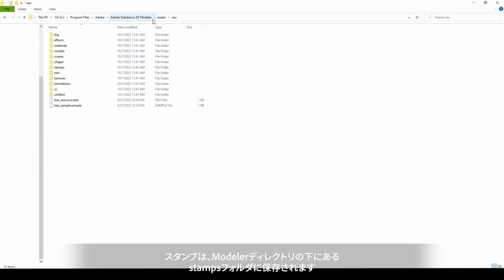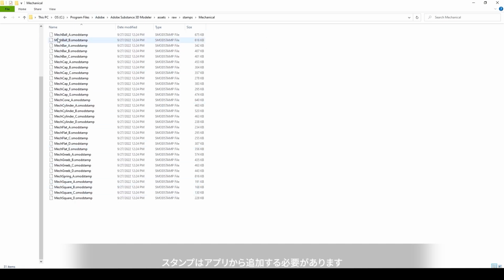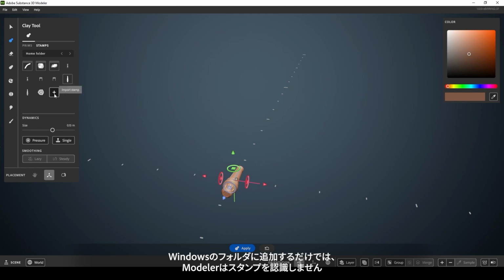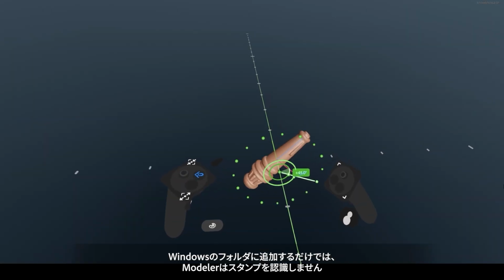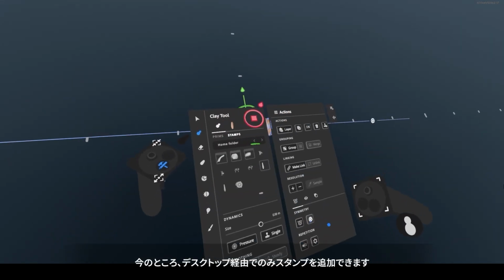Stamps are stored in the Stamps folder in your Modeler directory. Imported stamps need to be added through the app though. Modeler won't recognize them if you just start adding them to the Windows folder layout. Imported stamps work just the same as the installed ones, but you can only import them via the desktop for now.